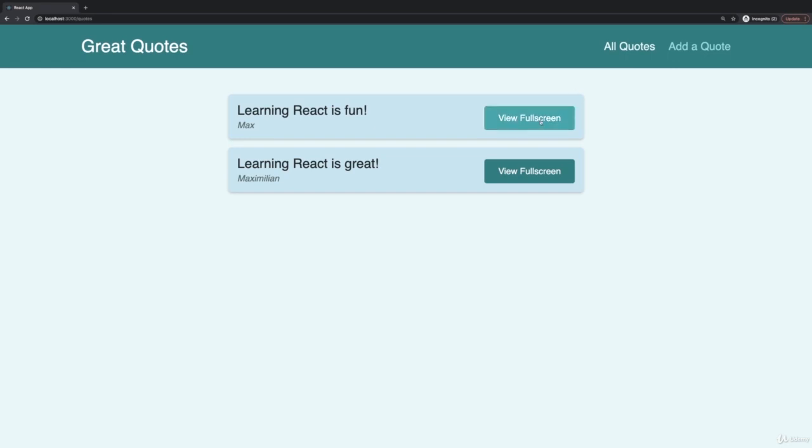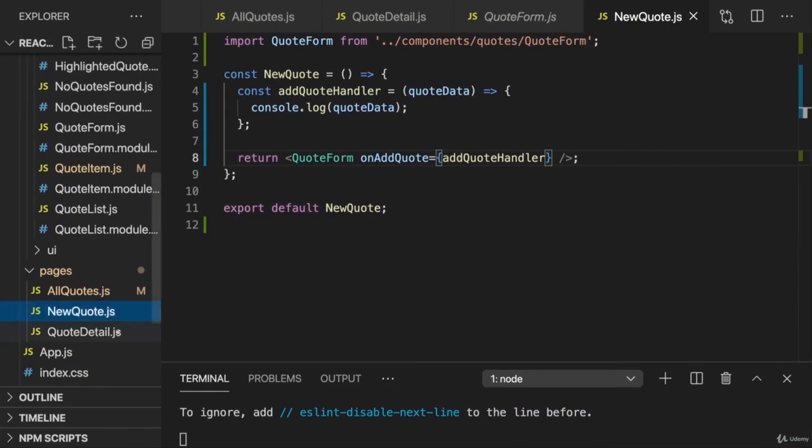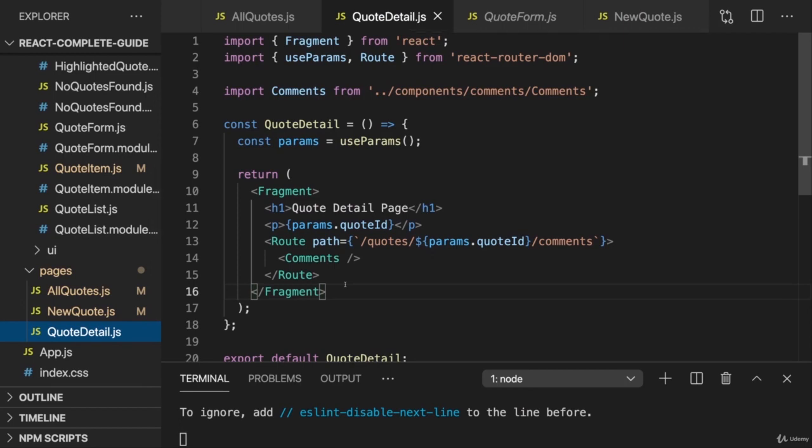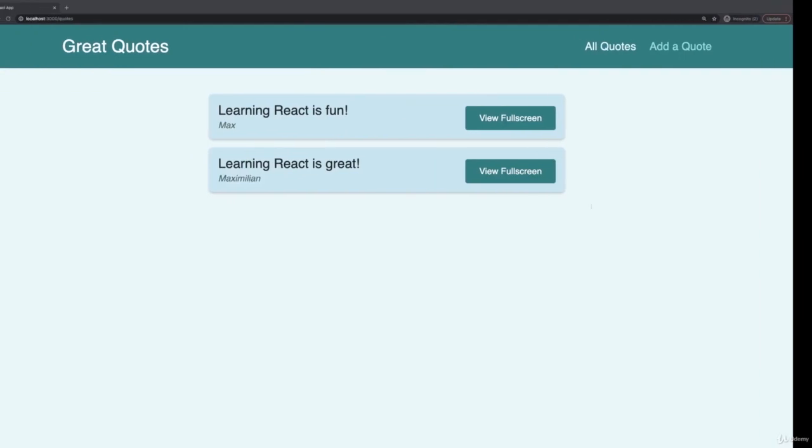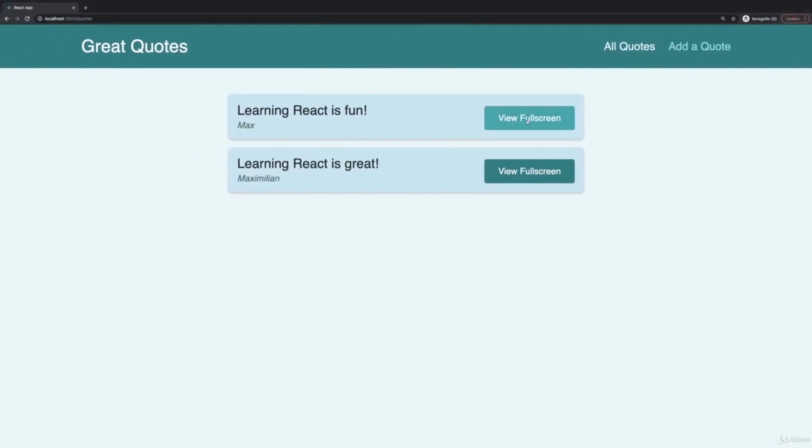Now let's make sure that clicking on view full screen, so on such a quote item on this link here, that clicking on this link actually loads this quote detail page. And definitely try implementing this on your own. Try implementing a link here which loads the detail page for the different quotes, so which respects the different quote IDs in the URL. We're going to implement this together and finish this quote detail page, at least a first draft, in the next lecture.